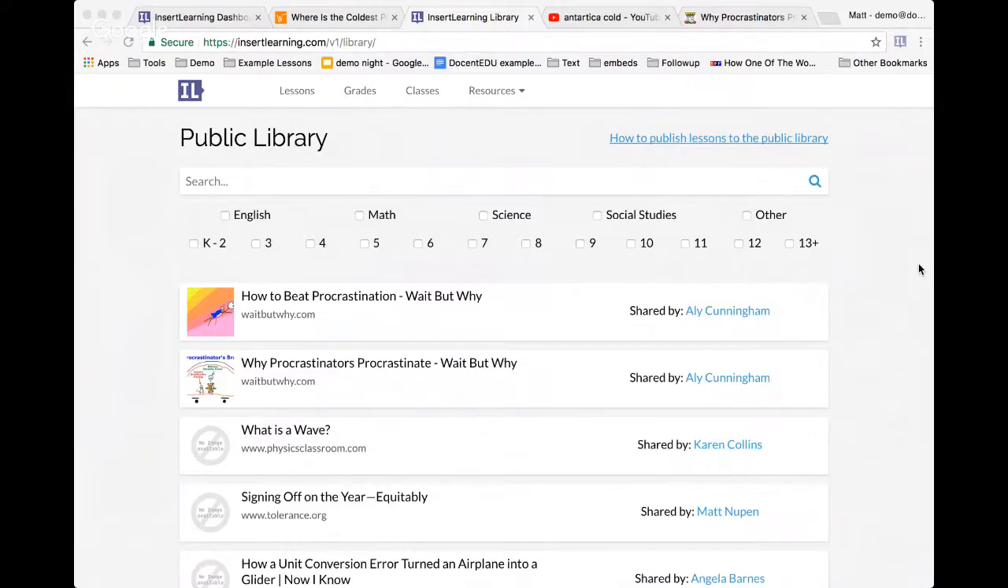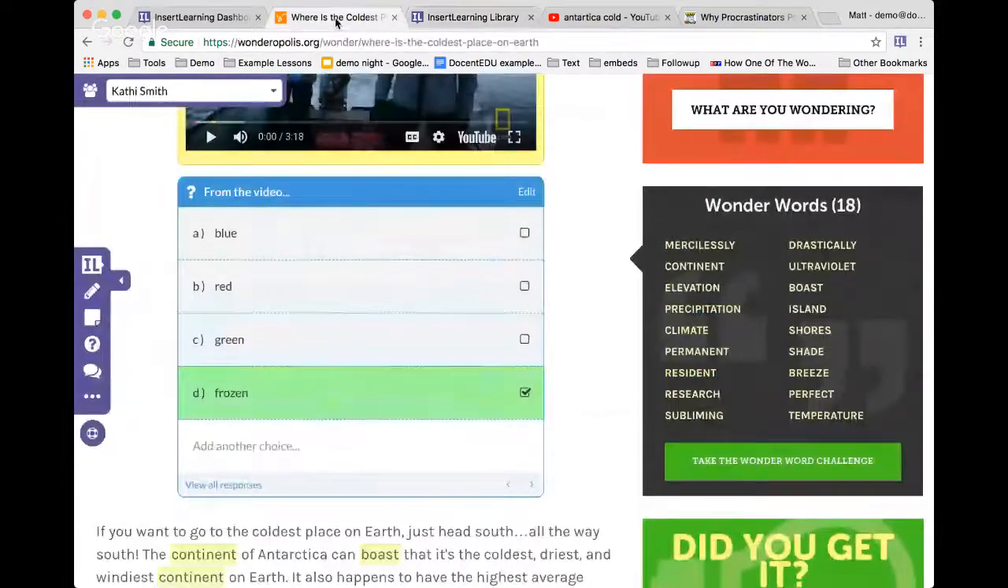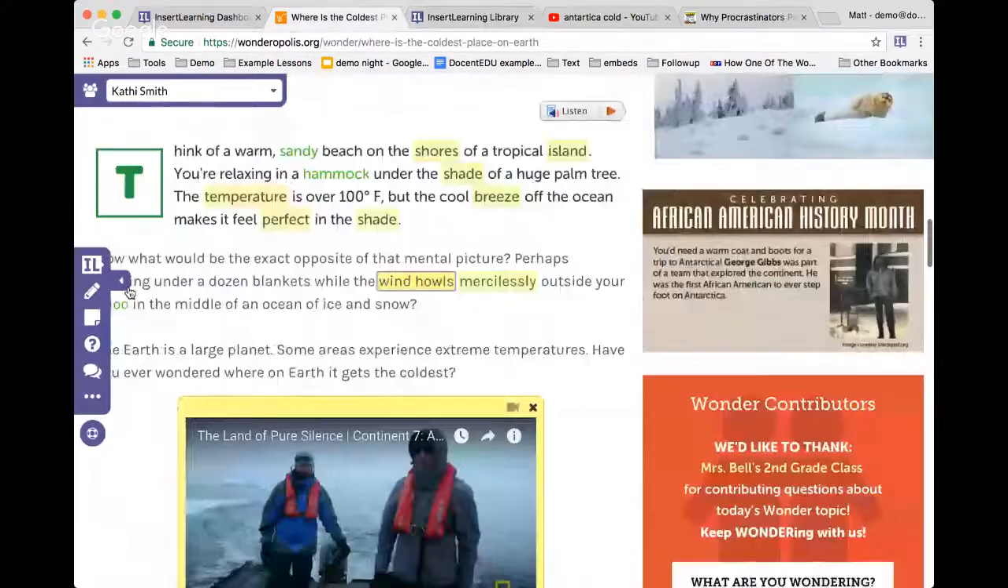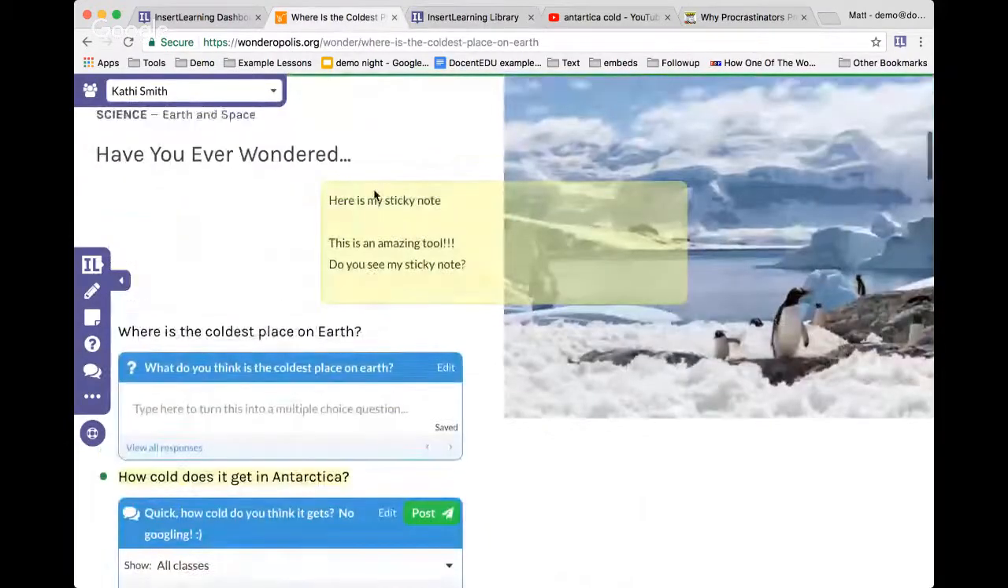Oh, do I see Kathy's sticky note? She said my audio is going out, which is unfortunate. So hopefully it came back. Let's head back over to Kathy's. And do I see her sticky note? Let's see here. I should see it. Oh, there it is. All right.